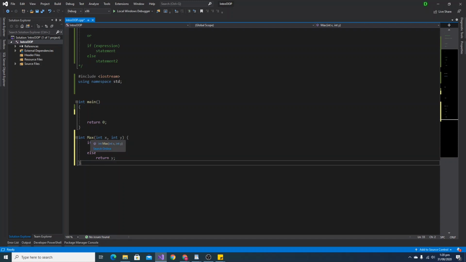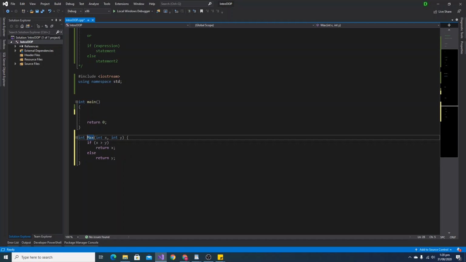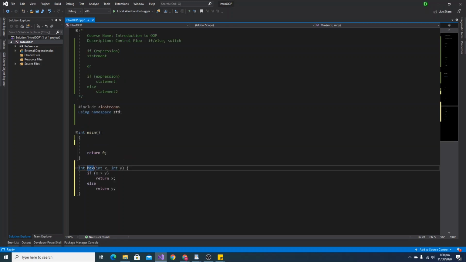So my function signature is an int. I'll be returning an int. The name of it is max, and it has two parameters, x and y. So inside my function, I'm doing a check right off the bat. If the numbers that are passed into this function, if x is greater than y, then we want to return x. So obviously if x is not greater than y, then y is automatically going to be the max number. So we return y.